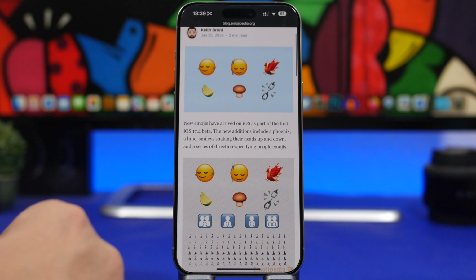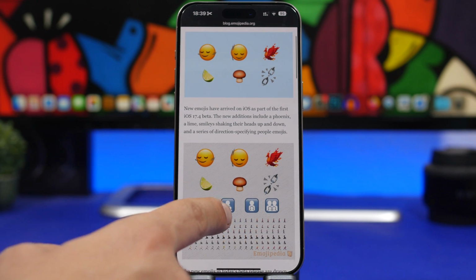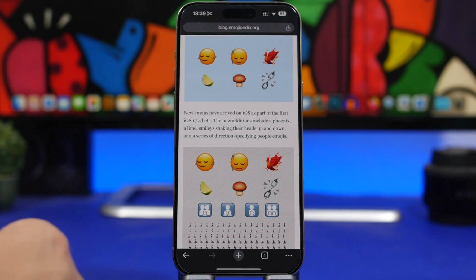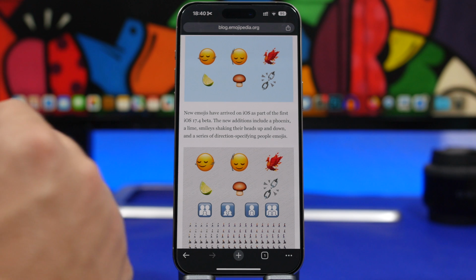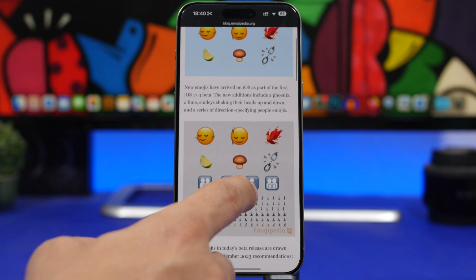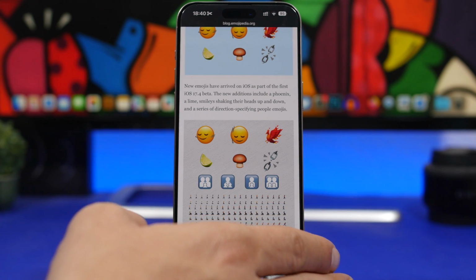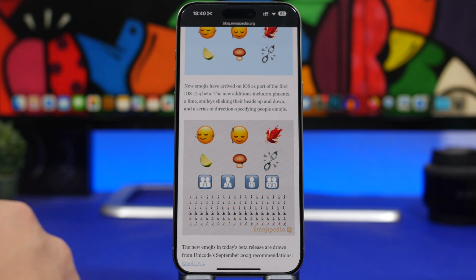iOS 17.4 will also bring a ton of new emojis. So once you have your device updated, you can go ahead and check any of the new emojis that Apple has added to your iPhone with iOS 17.4. And of course, if you needed any one of them before, you can now use them with this new update.